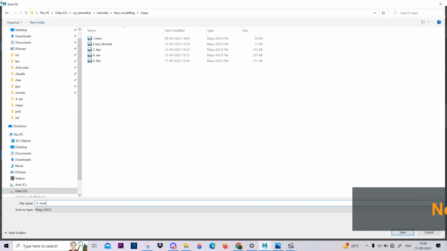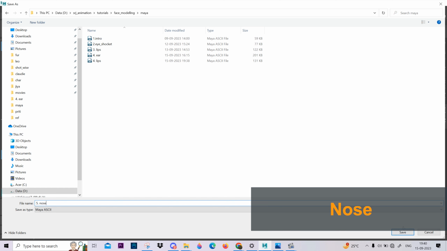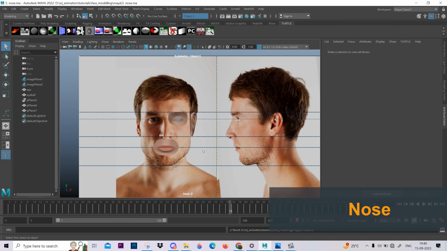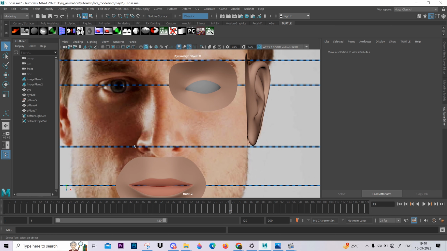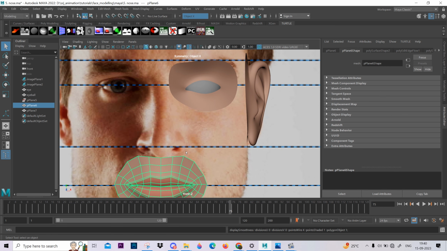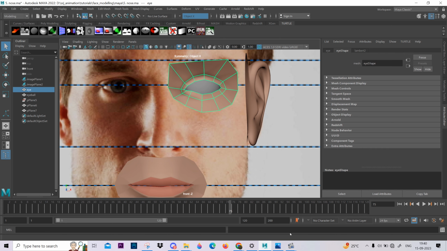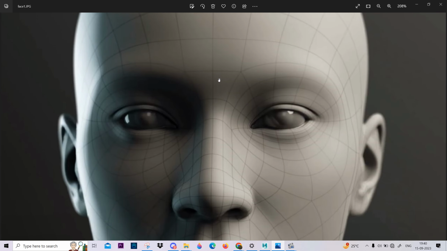Now we're going to do the nose. Let's save the file as nose. So what are we working on? We're going to create the nose. We're going to connect the nose here and into these two loops. So let's study the loops. We're going to create the nose till here.